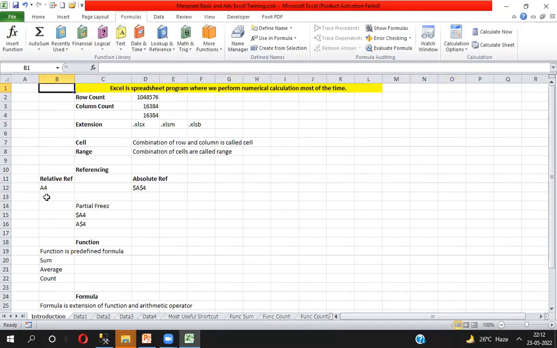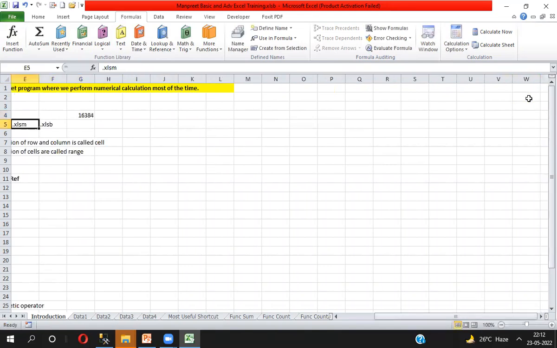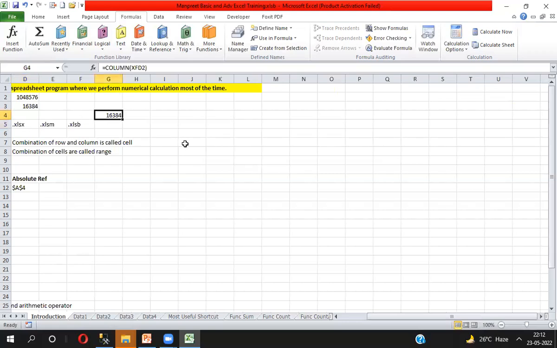Okay. If I talk about the column, this is the column count, 16,384. How can we find the last column number? You have to put the function equal to COLUMN and move your pointer to the last, Control Right arrow. Then you can see here, this is the last column name. Bracket close and enter. You can see here, the last column number is 16,384. This is the last limitation of Excel columns. Okay.